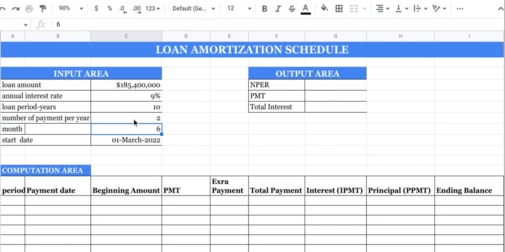Now, the first thing that we fill up is in the output area, having come up with our loan summary in the input area. Now we can go to the output area and we come up with the end period. Now the end period is the total number of periods that it takes us to pay the loan fully. How do we get it? So let's use a formula.